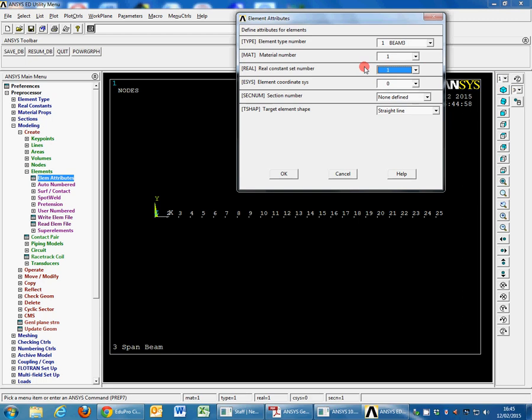So in actual fact, what I'm going to do is generate the first span, then copy it across. I'm going to put an element between 1 and 2, then I'm going to copy it. Then I'm going to put an element between, it's probably node 9 and 10, copy that along, and then probably between 17 and 18 and copy that along. But I'm going to change the real constant set each time to ensure that I get the right section properties. Anyway, for now, I'll click on OK.